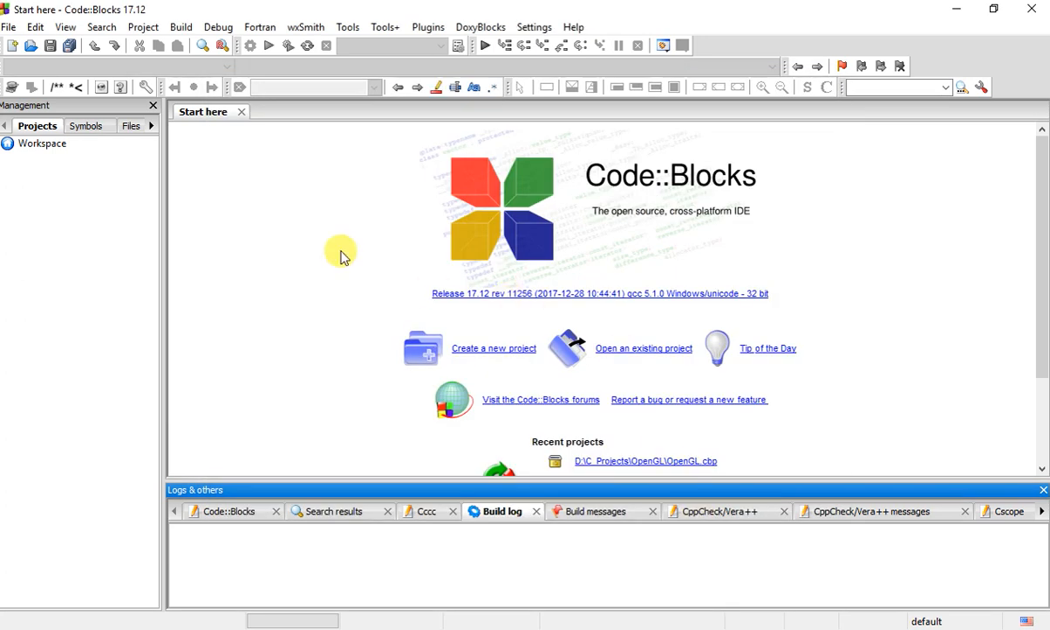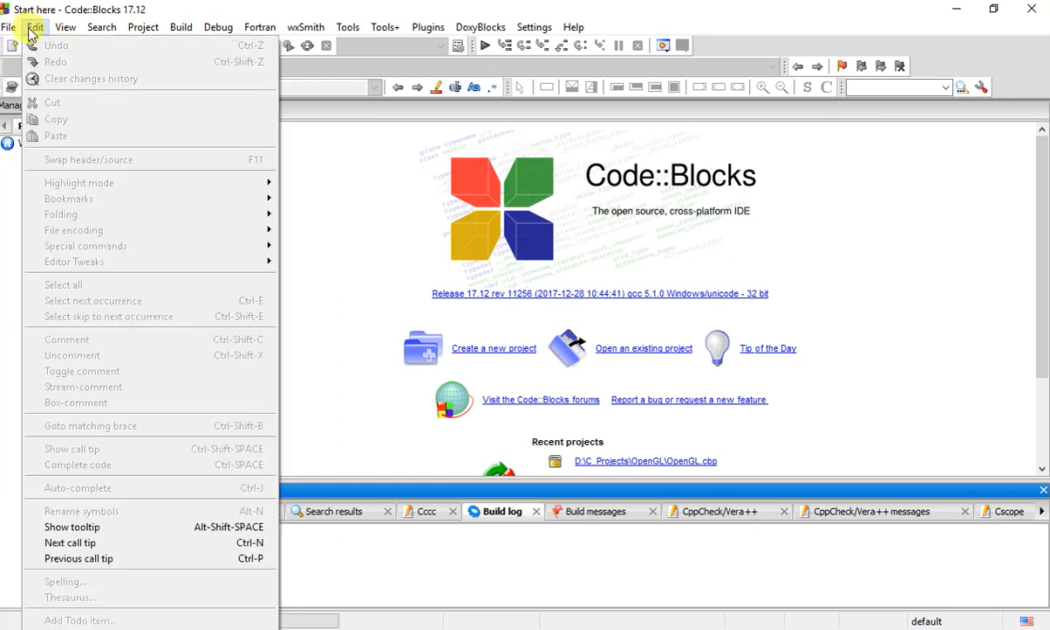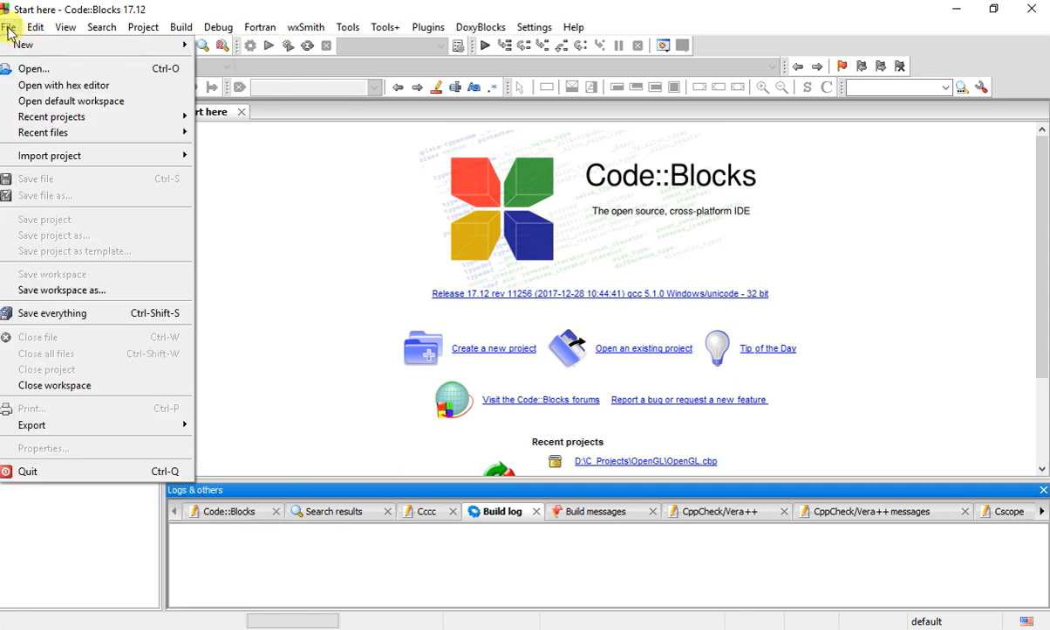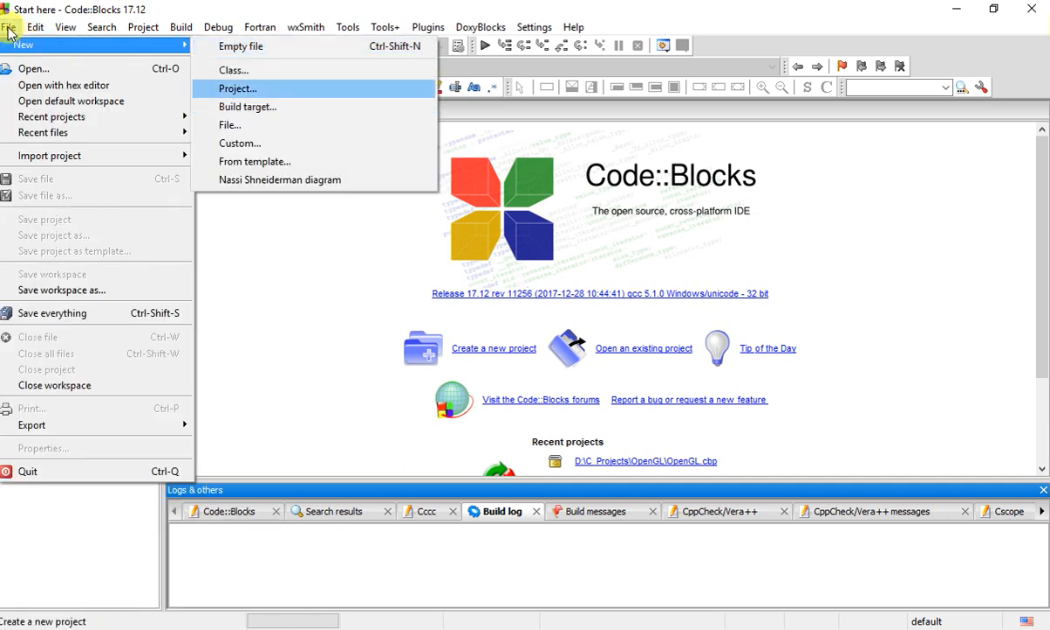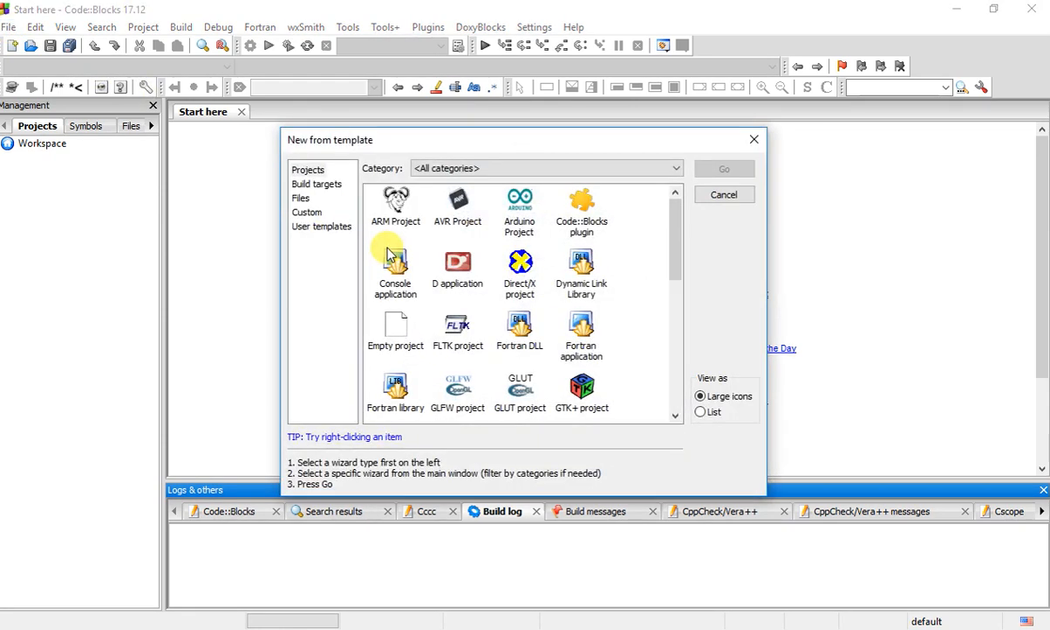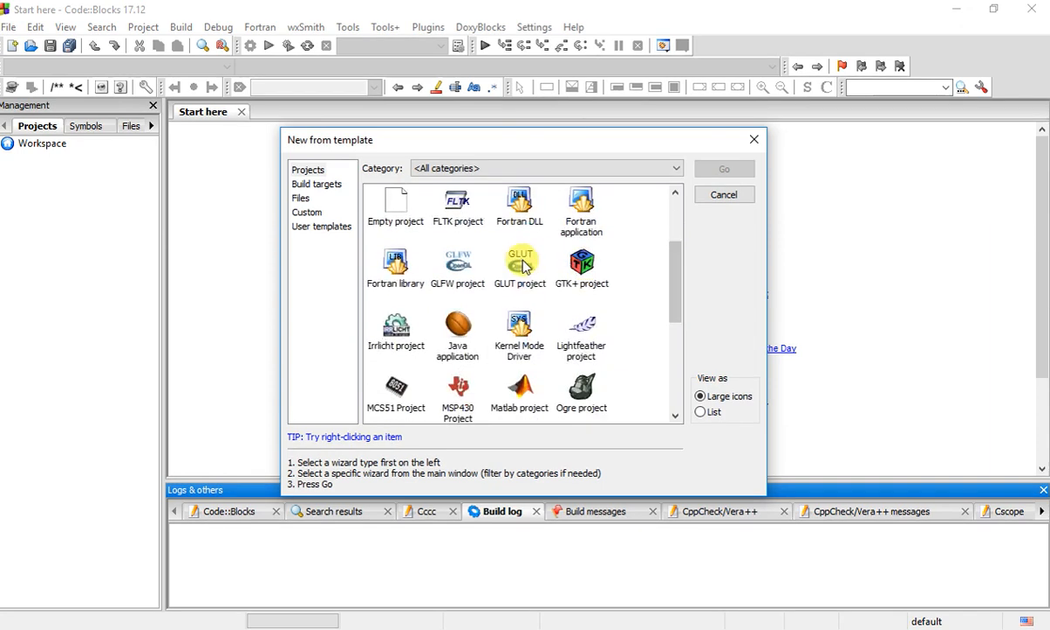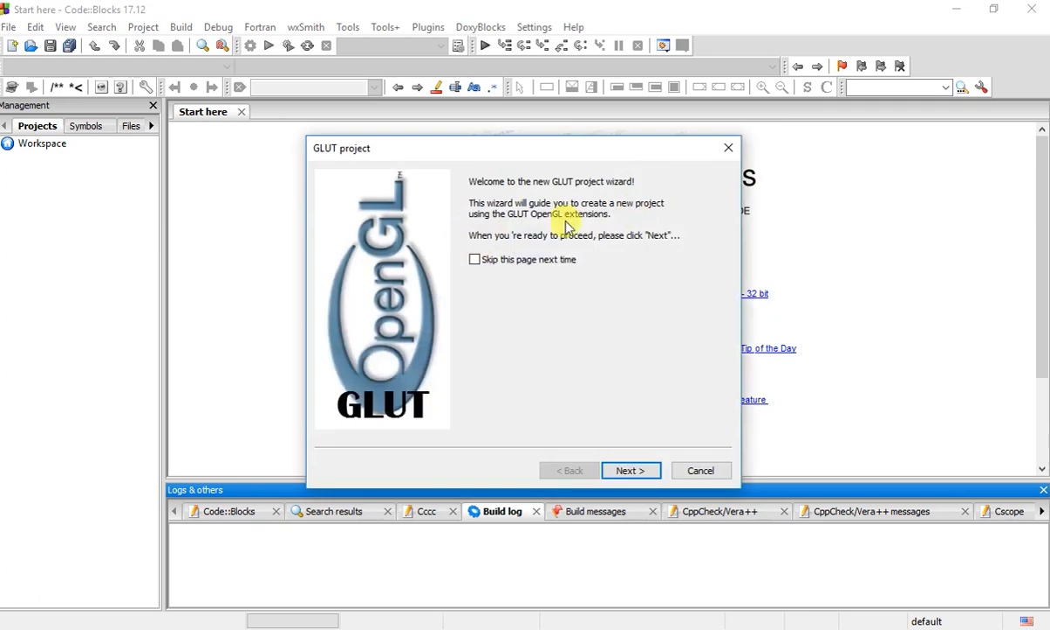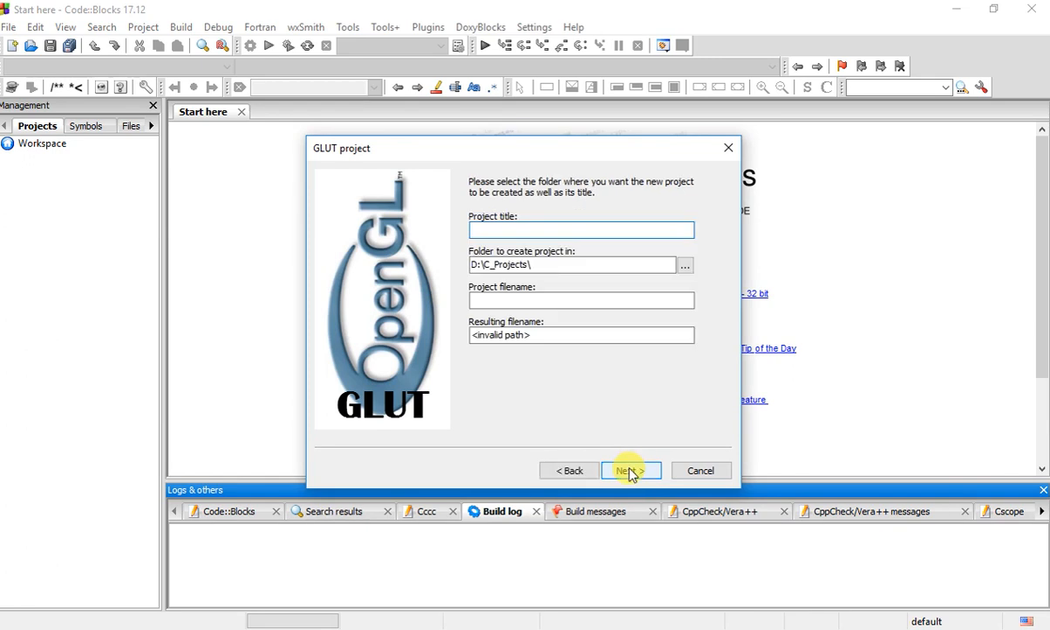All the settings that we require from the code block are successfully done. Now what you need to do is just to check to make sure that glue and glut are working or not. Just click on file, click on new, and open a project. Okay, so when you open a project, there will be a pop-up screen in front of you, and you have to select a project with the name glut, because we are working with the Glut, we will create some graphics. So click on Glut project, click on go, and you see this screen will come up. You just need to click on next.